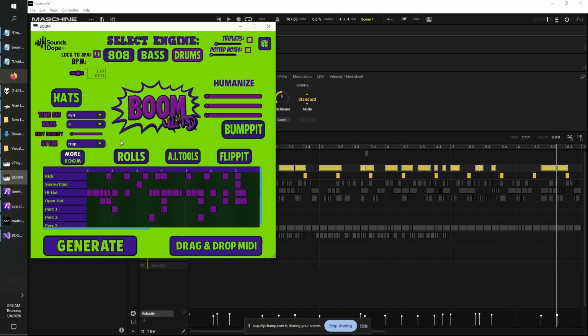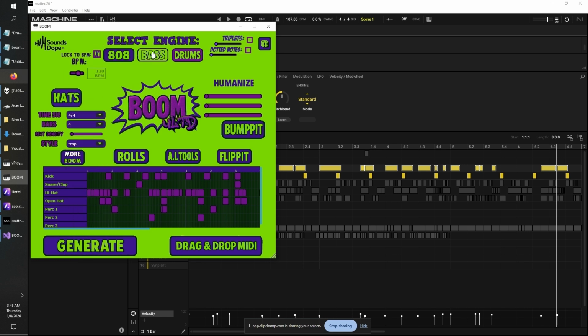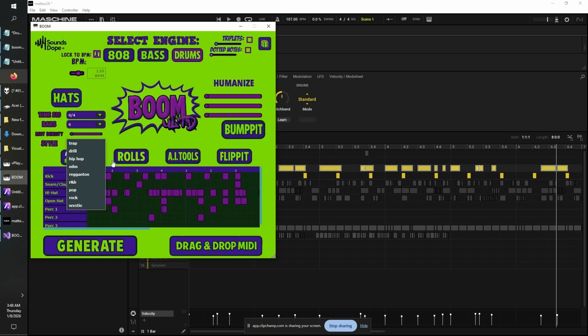On top of that, it has a lot of features that allow you to experiment. For instance, with all three of the engines at the top that I just mentioned, there are a large number of time signatures to choose from. On top of that, for both the bass and drums engines, we have different styles of music to choose from. Now, this may look like just a simple sort of gimmicky plugin, but it's far from it. It can do a lot.